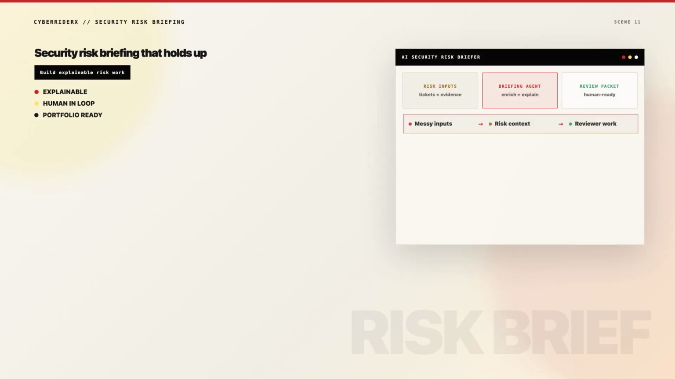If you want a portfolio project that sounds like real security work, build an AI-assisted security risk briefing agent. Make it explainable. Keep a human in the loop. Show the before and after.